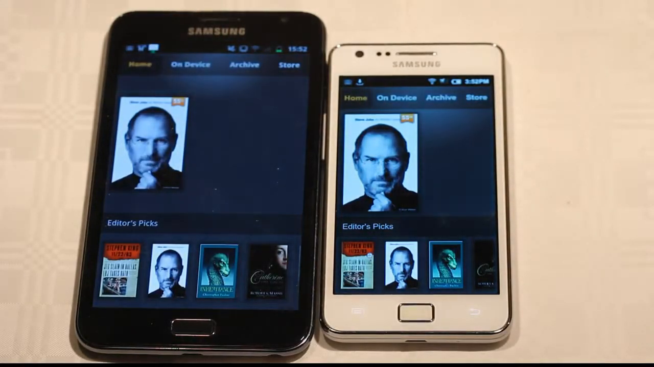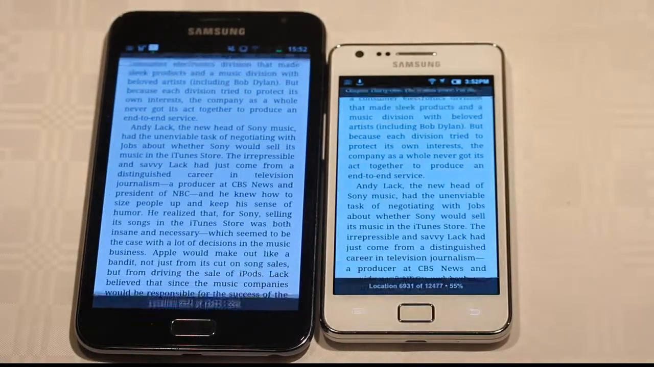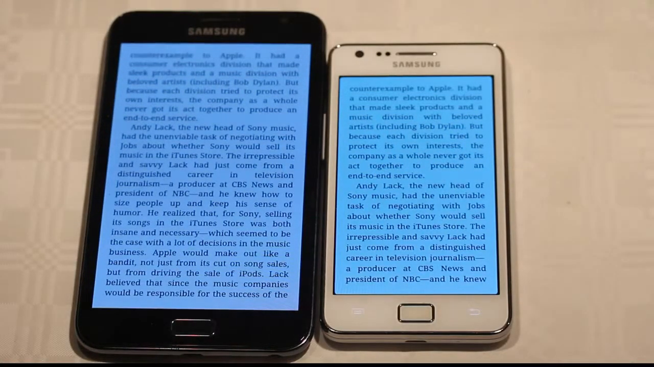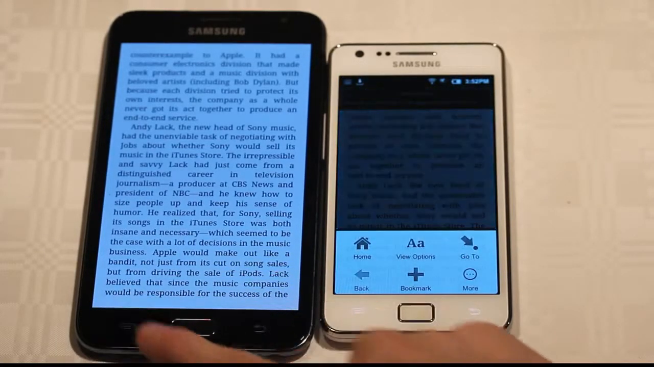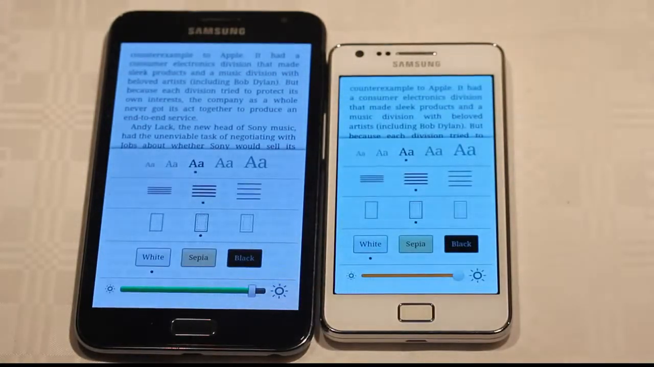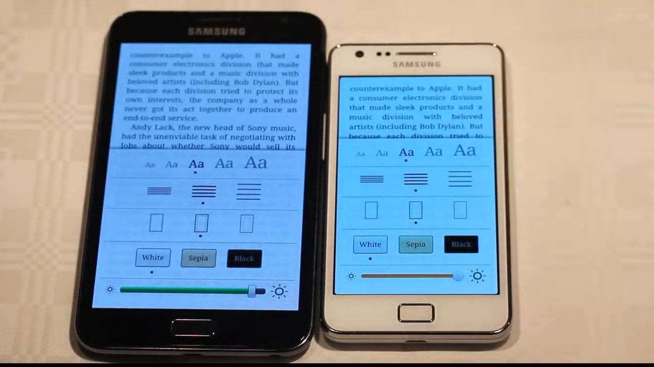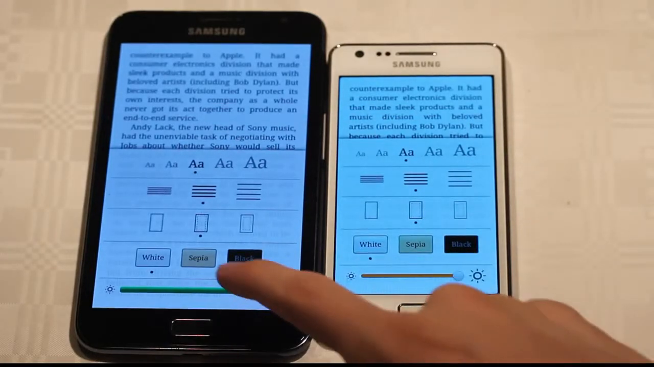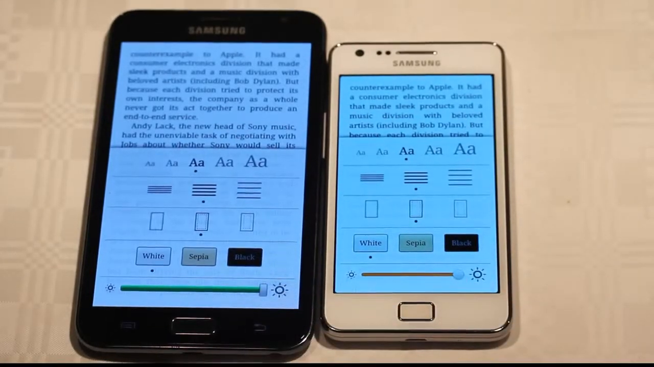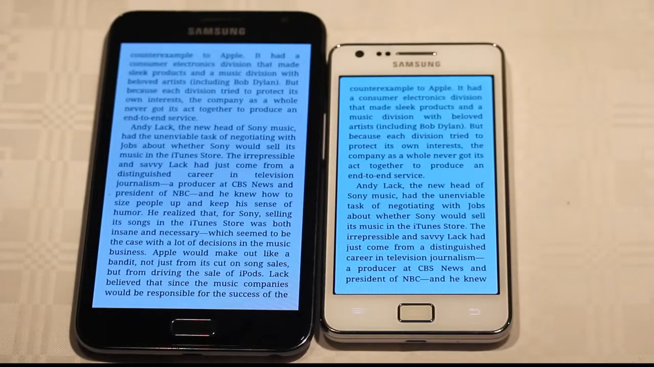Okay, I have Steve Jobs' bio there. Going to open them up. Okay, we are on the same page. If you view the options here, you could see that I am running the middle text size, and same over here. I could change the brightness a little bit more if I want to as well. But if we go ahead and see here, we are on the same page.